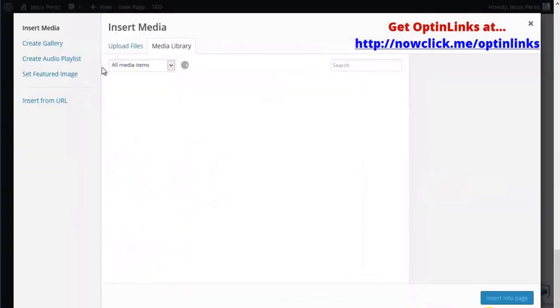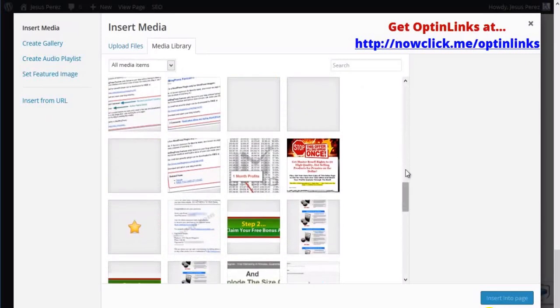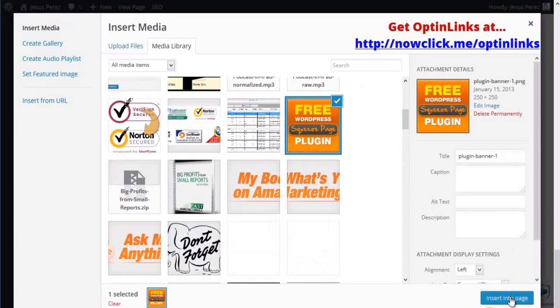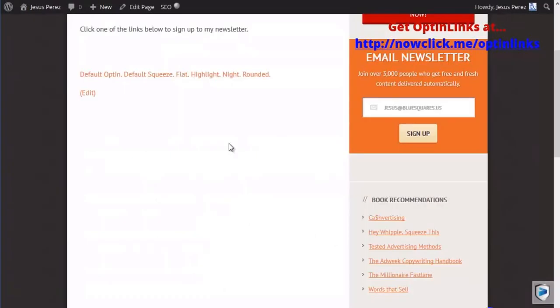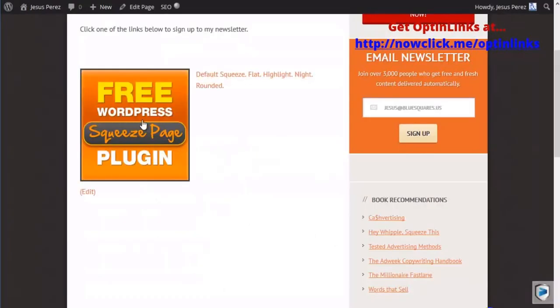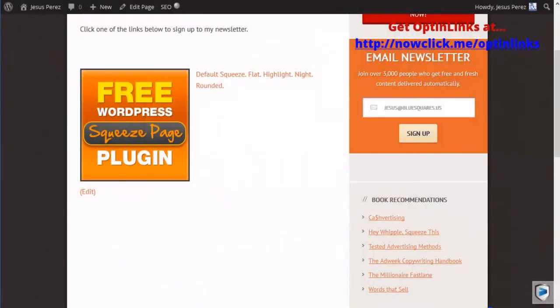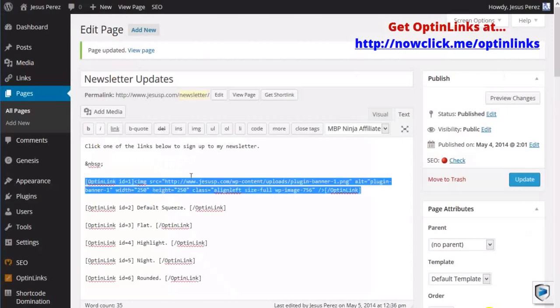If I go to add media, and if I select the banner that's already up here, which I know it's in here somewhere, there it is. And if I insert that into the page, right, and if I update this, when I refresh this page, I now have a button that when I click pops up the pop-up, which is pretty crazy. I love it. Which means I can use this on sidebars now, and I'm gonna use this on sidebars like crazy.